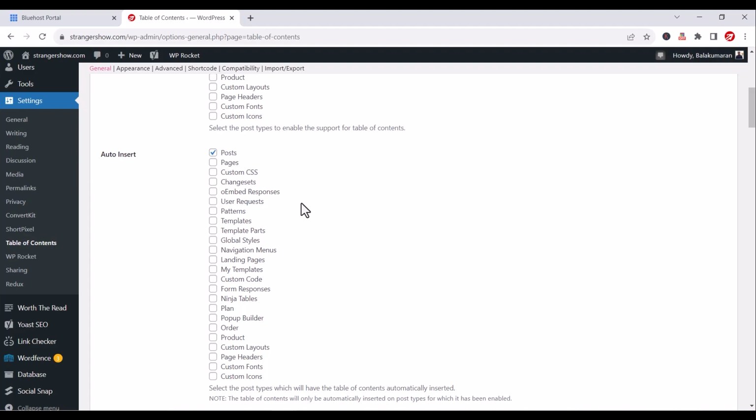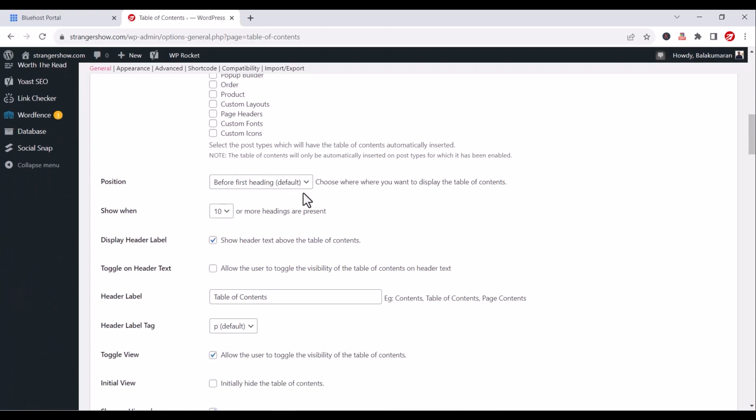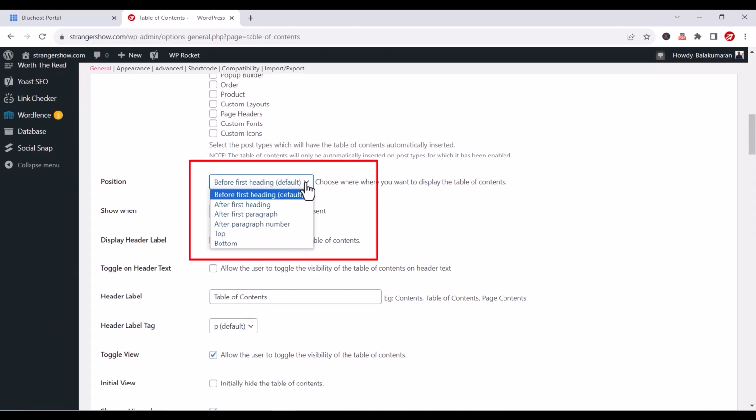The next one is position. Where do you want to show these tables of content on the blog posts? Different options exist, like after the heading, after the first paragraph, or top and bottom of the article, etc. But I would like to add it before the first H2 heading. Well, depending on your wish, you can choose it.